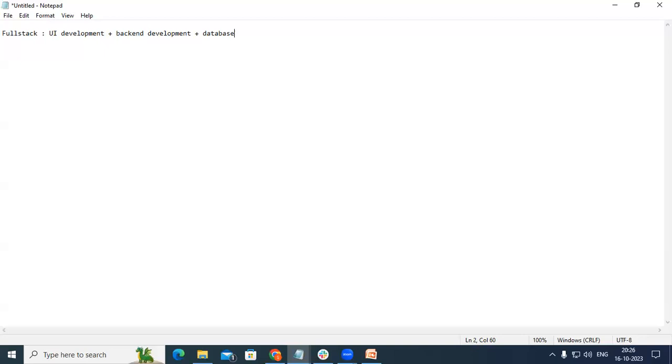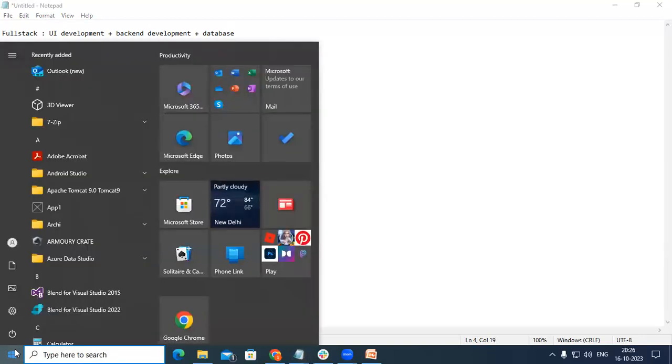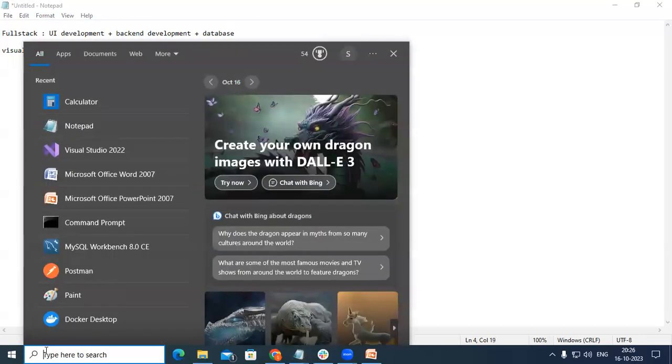My request to you is, in your computer, you have to install these things. First of all, Visual Studio Code. You need to install Visual Studio Code. It is something like this. I can launch it here and show you what exactly Visual Studio Code is.